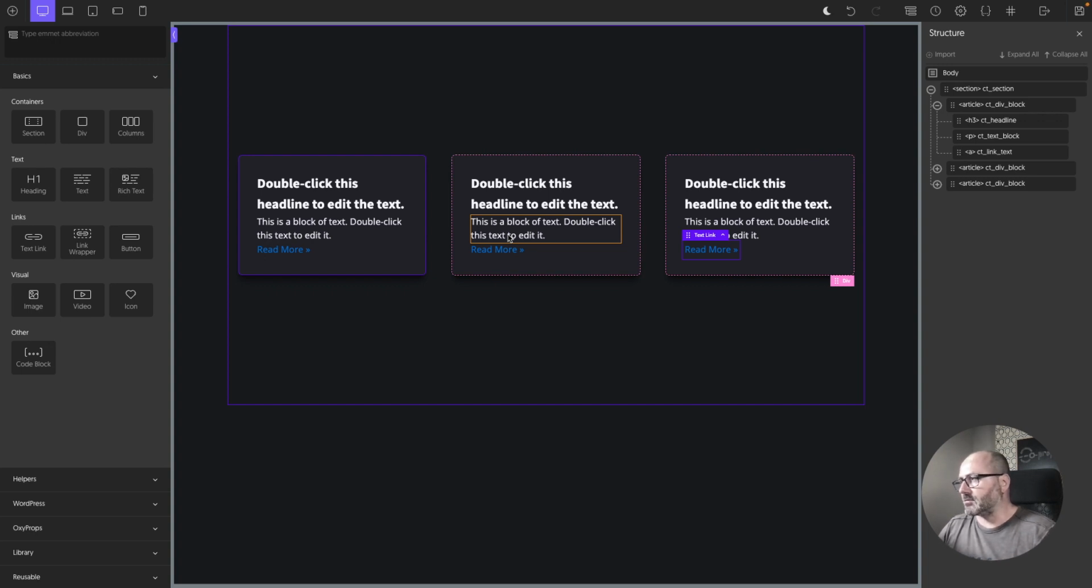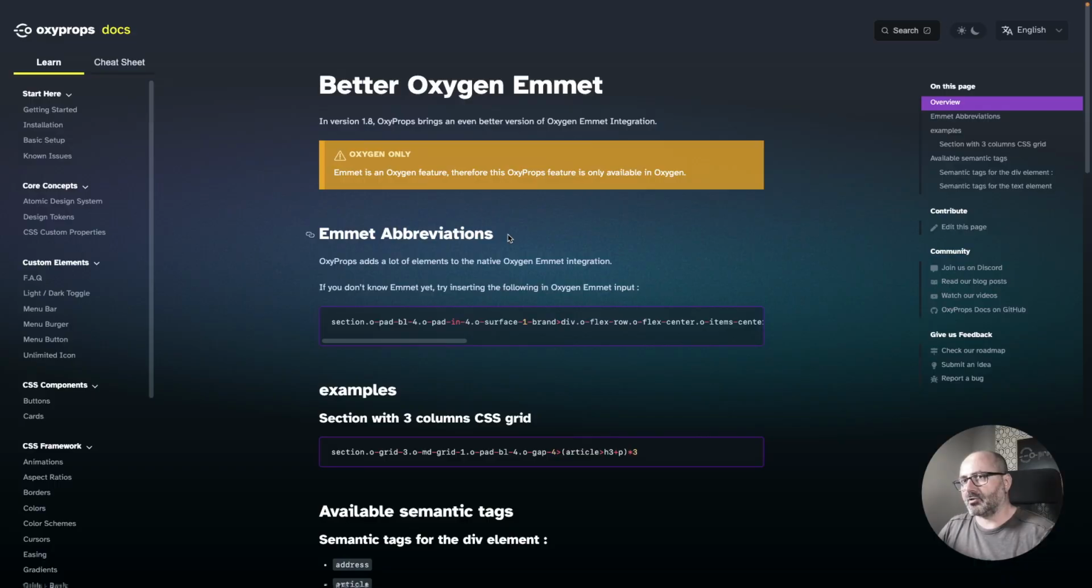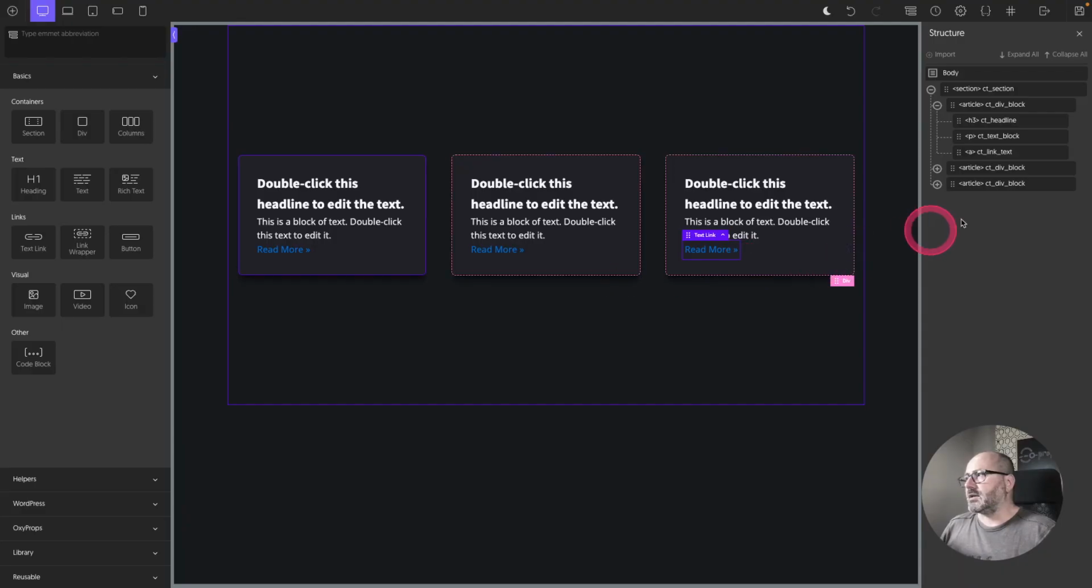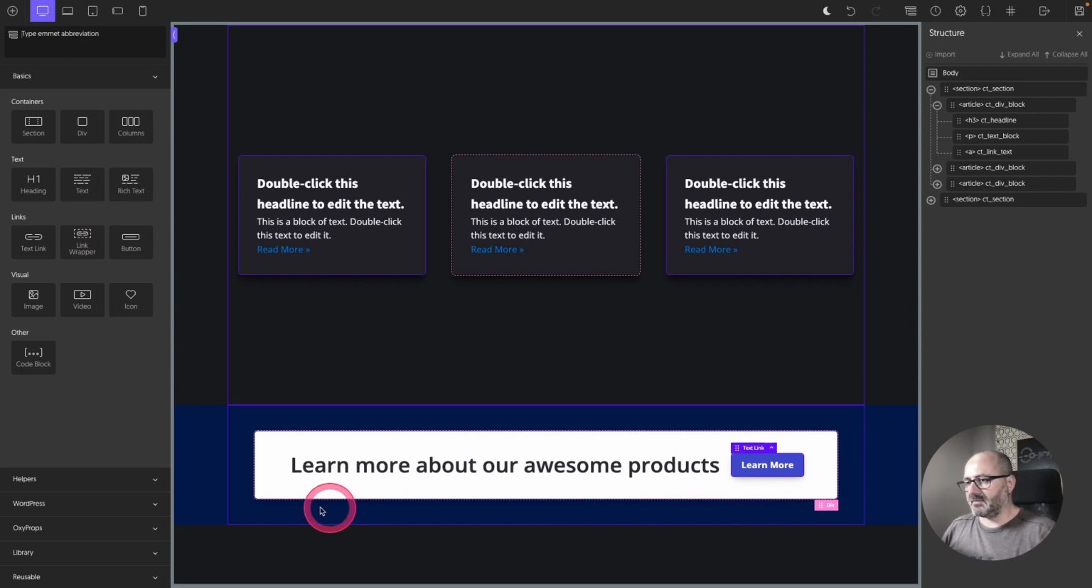Okay, so I'm pretty sure you can already imagine how powerful this can be and what can be achieved with predefined code snippets. By the way, I am currently working on the documentation site where you will be able to copy and paste samples or examples of Emmet abbreviations. So you just have to copy from the site. It's not yet available, not yet online. And I can come to my Emmet input field, paste the code I grabbed from the OxyProps documentation, and this gives me a predefined section.